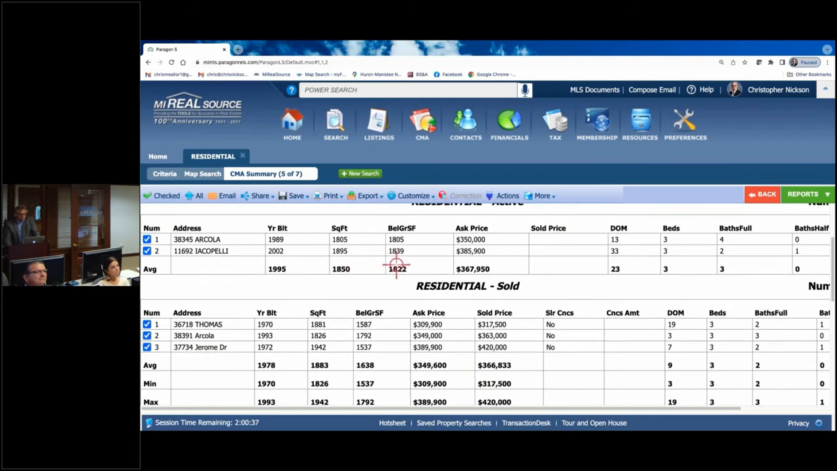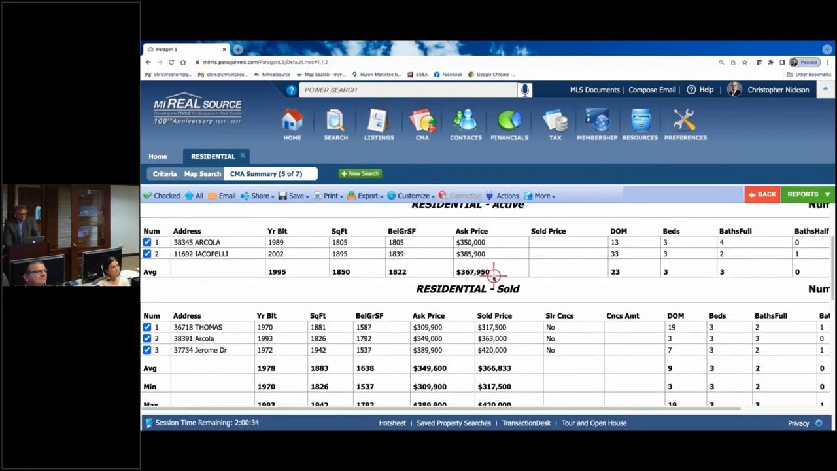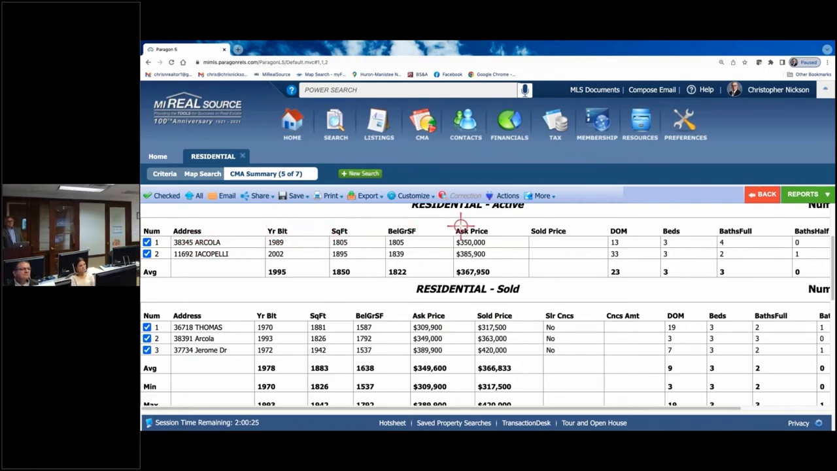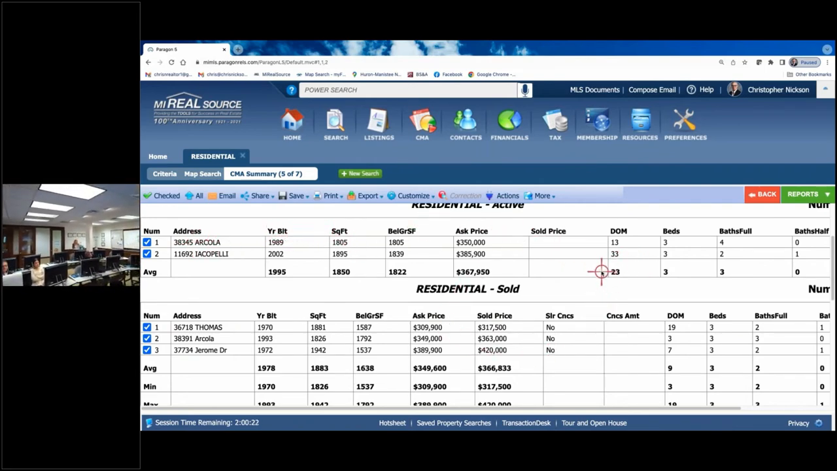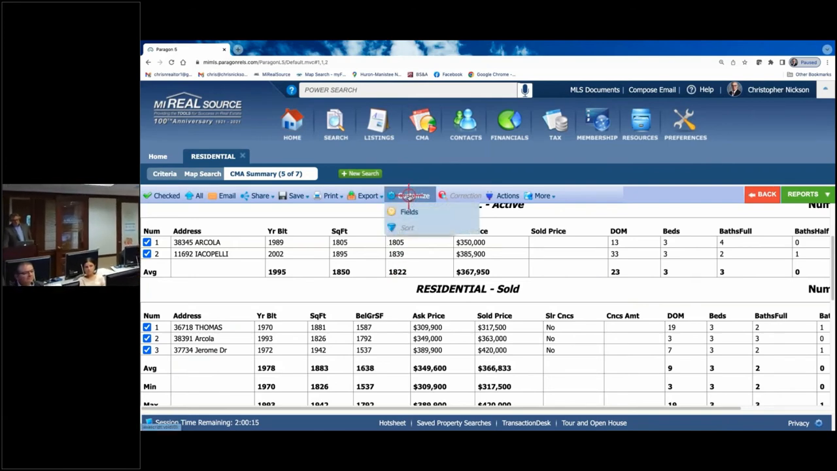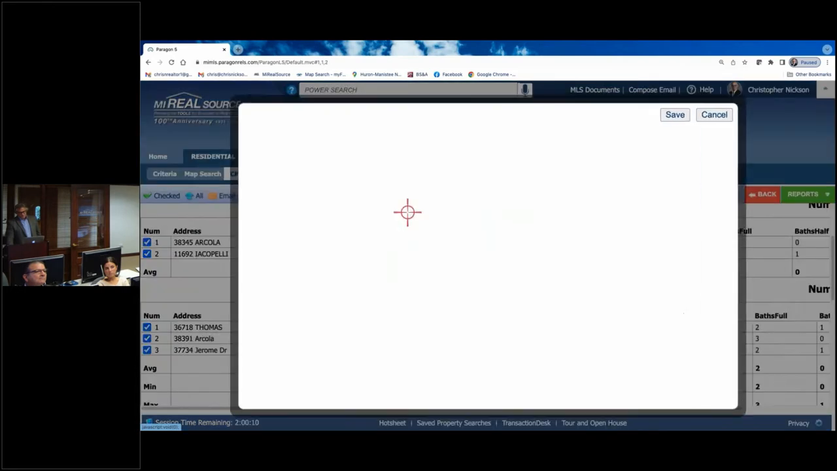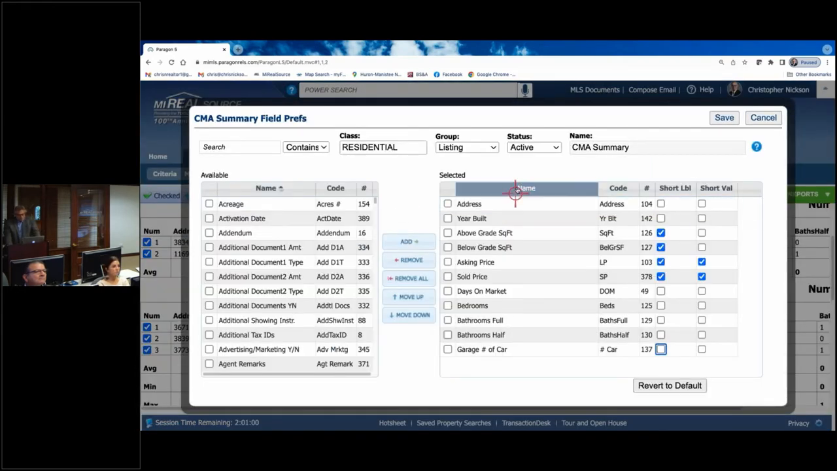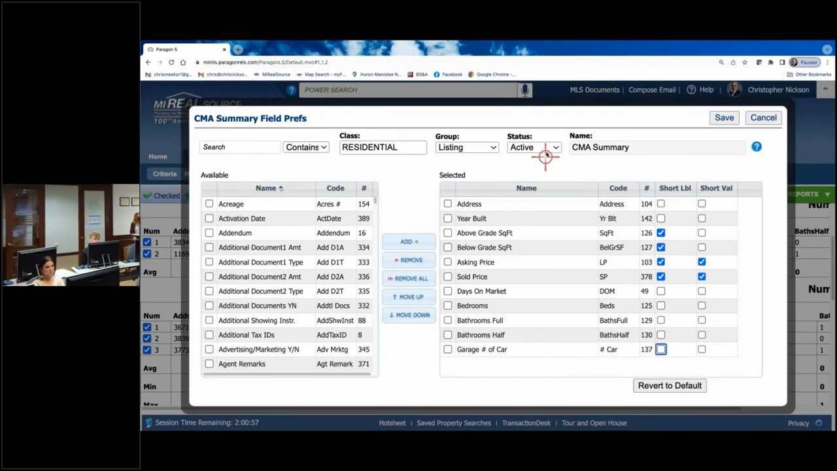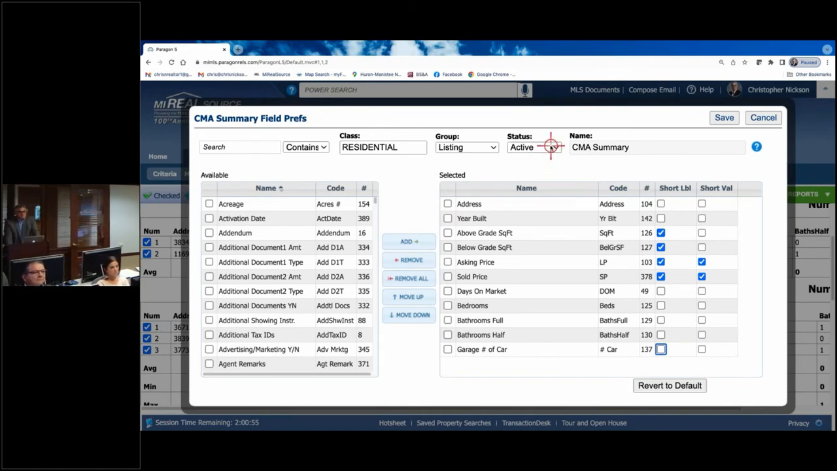If there are only 2 properties, as we have in the case of the actives, it gives you just the average. The nice thing about this table is it's custom. These columns are all customizable. You can change this to look however you want, including whatever columns you want and leaving out the ones you don't. To change this, you come to where it says customize in your toolbar, go down to fields, select fields, and right now we're going to do the active table, so it's already set to active.